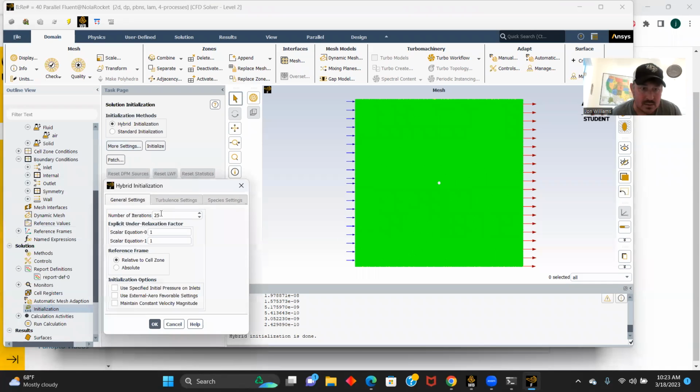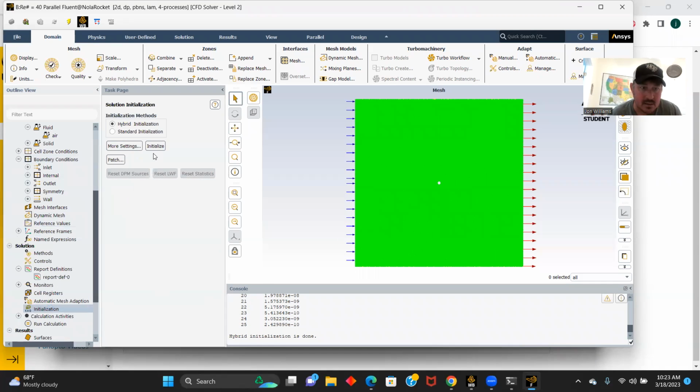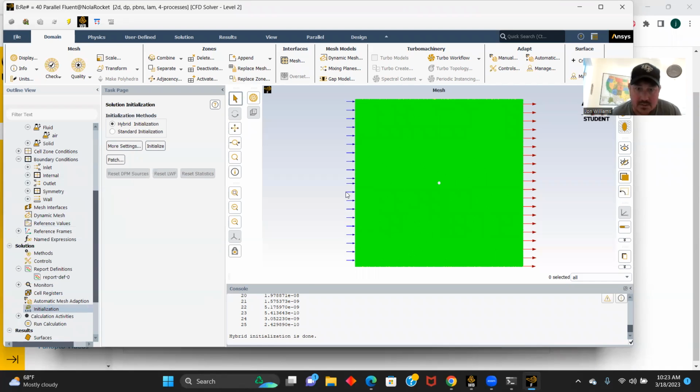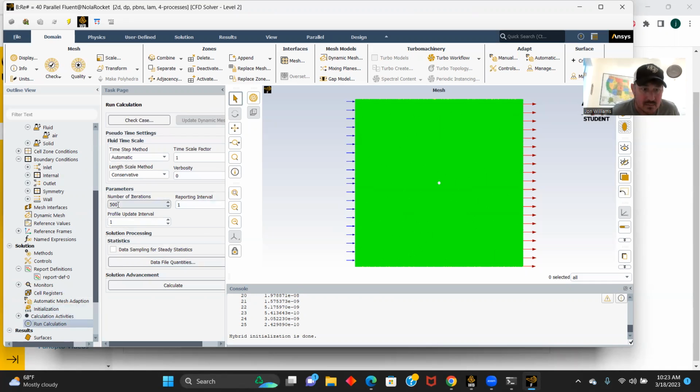And initialization. We're still at 25. Okay, initialize. In solution data, import files. You want to discard the data and receive it? Yes. So we will reinitialize everything at our new parameters. That is done. Let's run calculation, automatic. This time we're going 100 iterations to save time. And calculate.